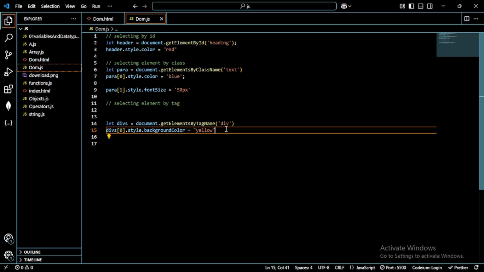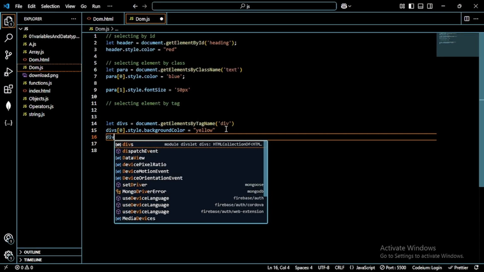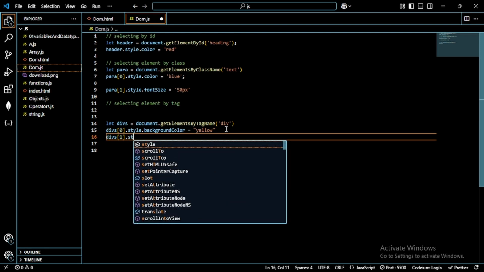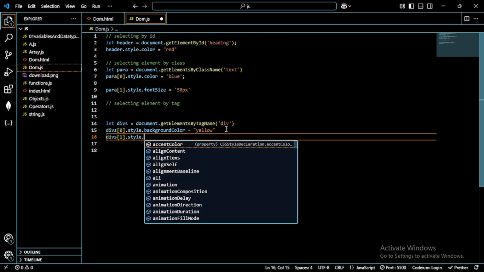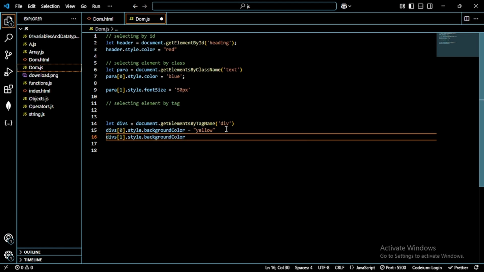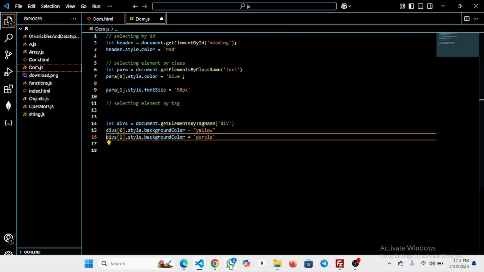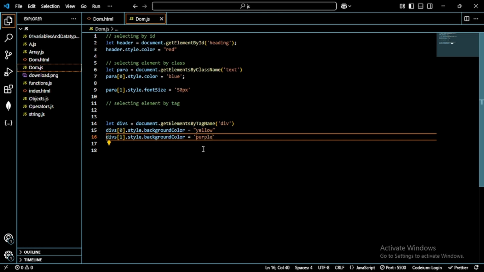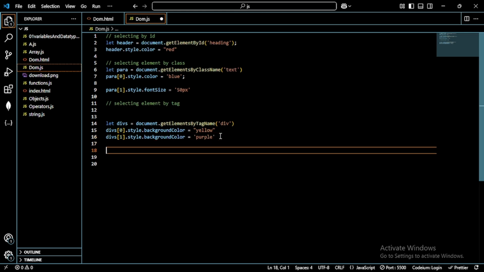So if you want to style the second one also, it's very simple. You just have to do divs, then 1 dot style dot background color equals to, copy. And you'll be having it. So that's by selecting elements by tag name.